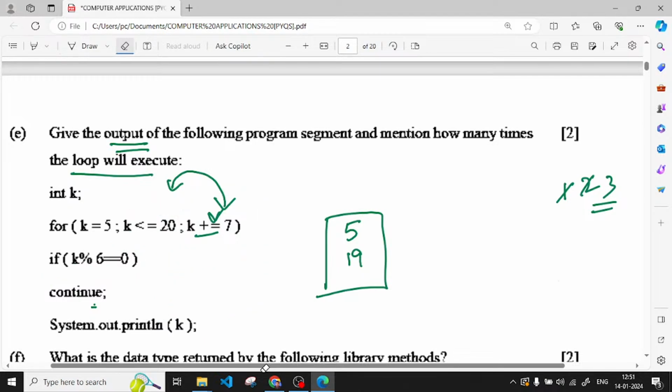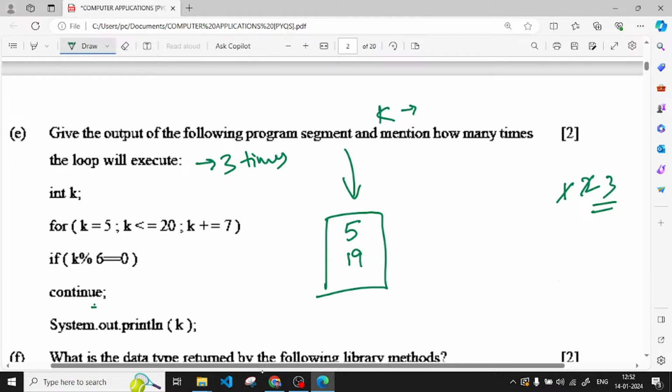So you need to track what it is doing. The output is here, and how many times does the loop execute? 3 times. And if they ask you for the last value of k, if you remember, it was 26. Maybe they can ask what is the last value of k, so it is 26.